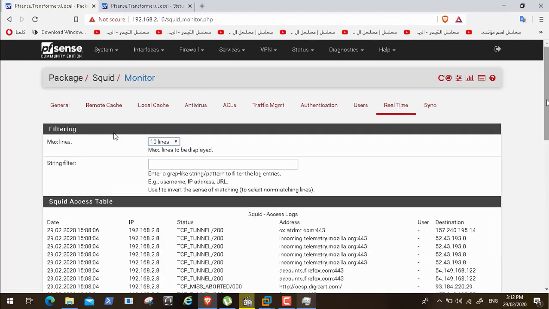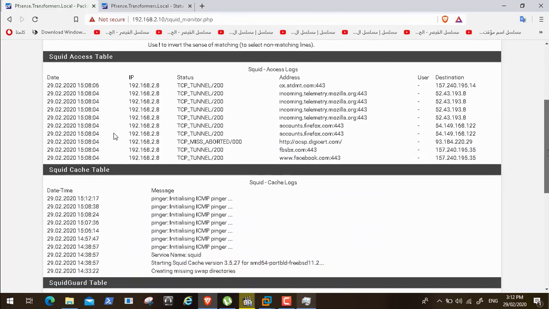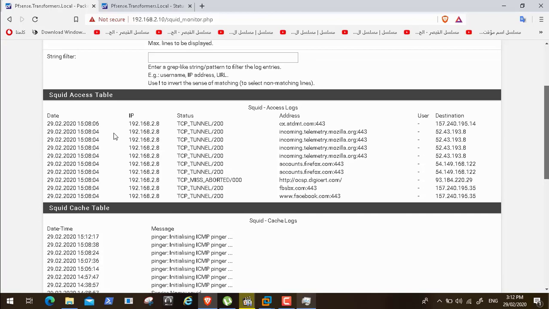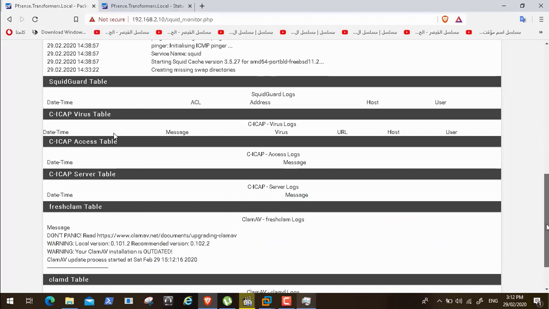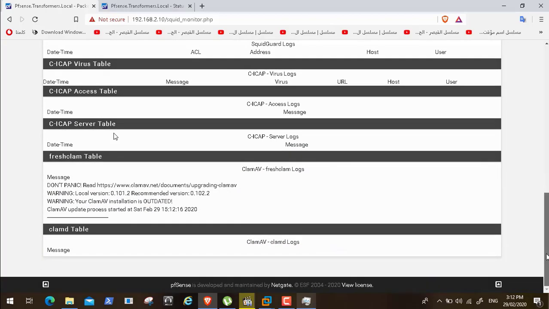And then we can see in real time, this is the log. We can see all of the logs for the proxy server. This is all of the transactions done through the proxy. And we can see here that the antivirus is being updated at the bottom.